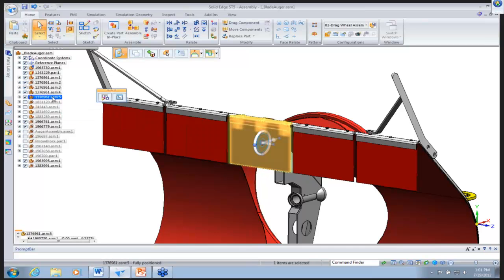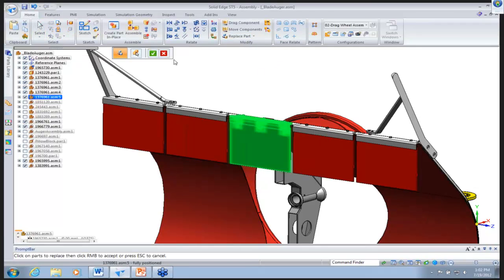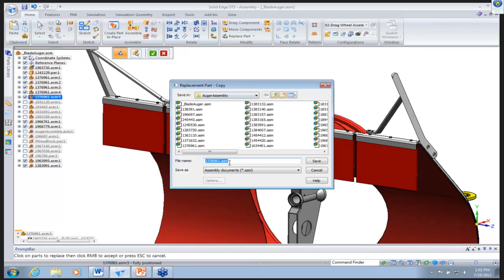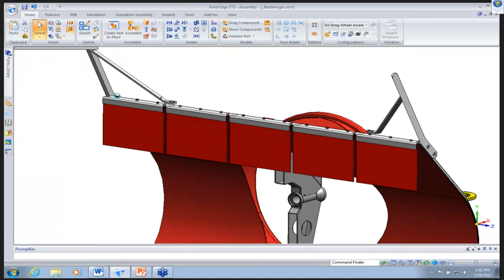We're going to use the replace part command. So if we select this, we can go up here and we have some options. We can replace this part with a copy. If we replace this with a copy, it comes up and we can rename this to whatever we want. You could call it copy. We're just going to call it logo because we're going to add a logo to this part. So we'll save that. It'll open up that assembly, or we can edit into it, excuse me.